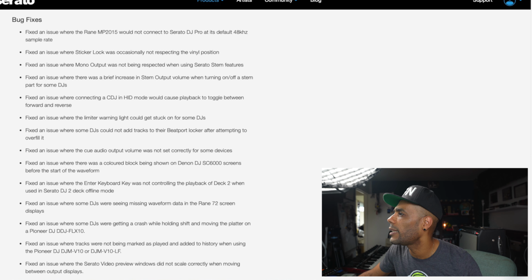Fixed an issue where some DJs were seeing missing waveform data in the Rane 72 screen display. Fixed an issue where some DJs were getting a crash while holding shift and moving the platter on a Pioneer DJ DDJ-FLX10. Fixed an issue where tracks were not being marked as played and added to history when using the Pioneer DJ DDJ-MV10 or the DDJ-MV10-LF.